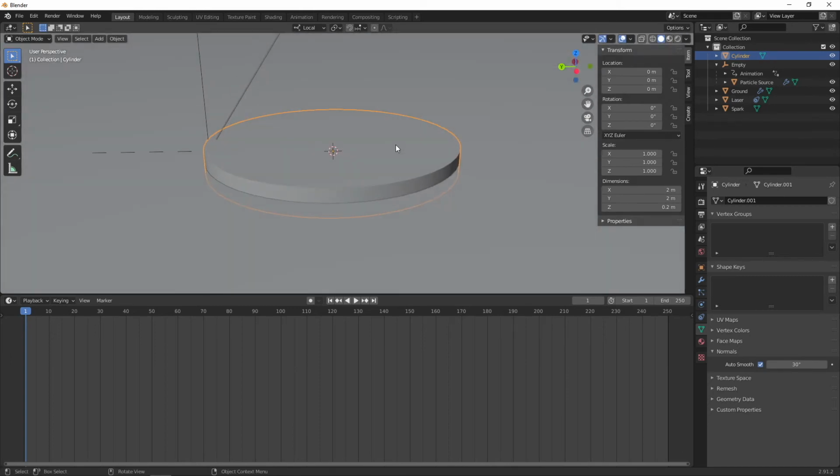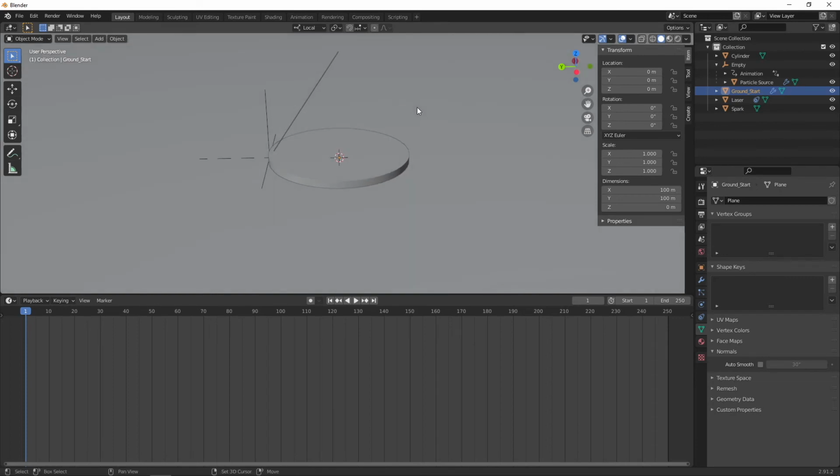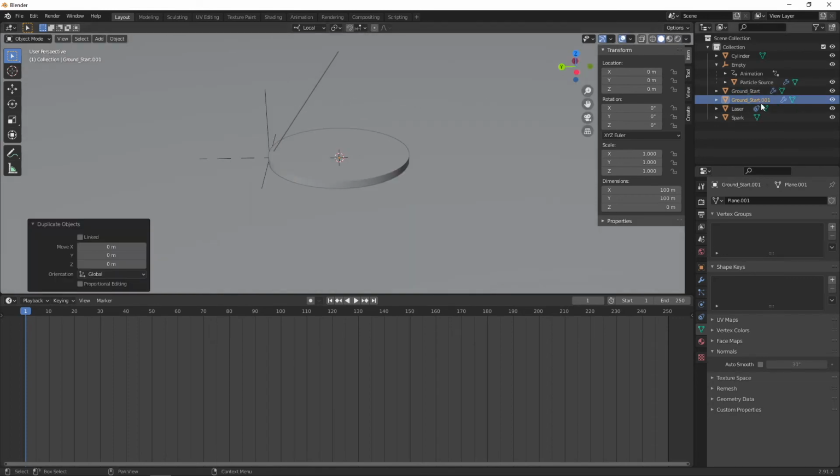Okay, so what we're going to do is animate 2 different ground planes. So at the start of the simulation, we're going to have a perfectly intact floor, and then once the laser's finished cutting through the floor, we're going to have the initial ground plane disappear and another ground plane appear that has a hole cut in it. So let's do that. Let's click on our ground plane here and call it ground start. And now I'm going to press Shift D to duplicate and call this ground end.